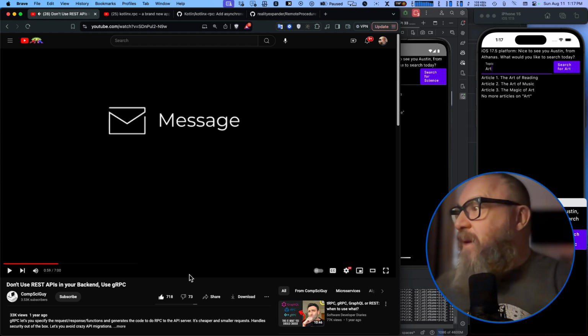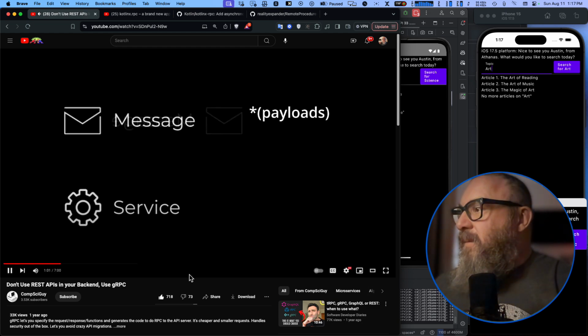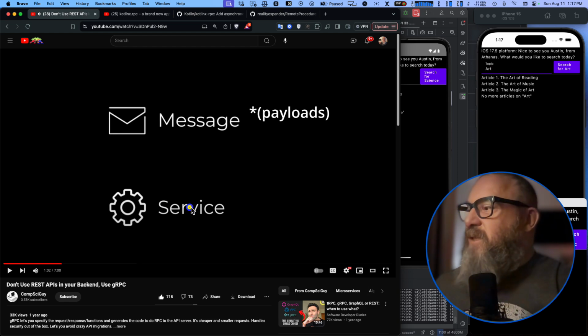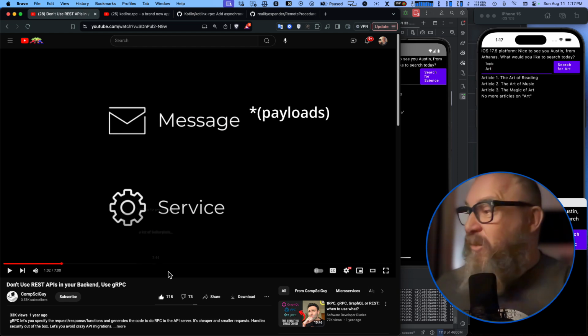So this library that's coming from Kotlin, specifying your payloads, and the service definition. You just don't find the service. It does all this other stuff under the hood, which is pretty amazing.